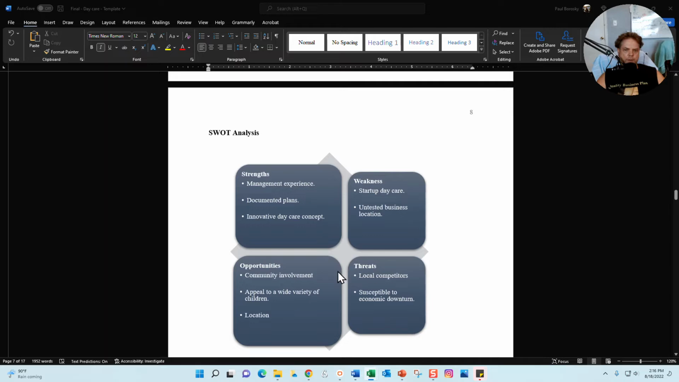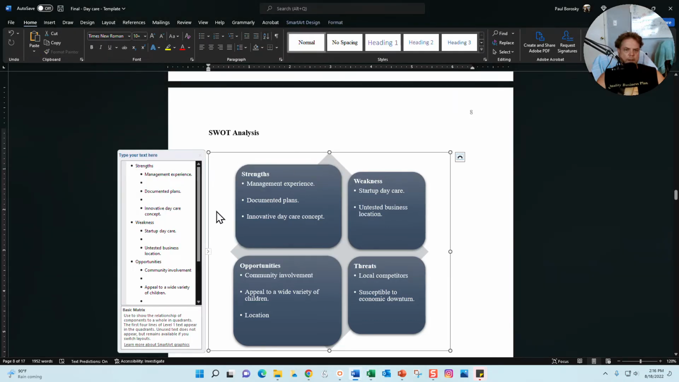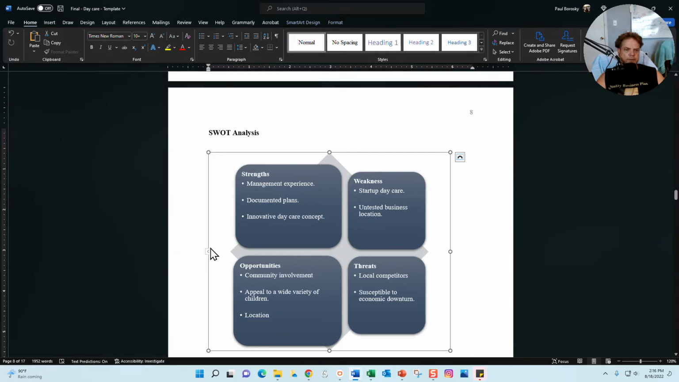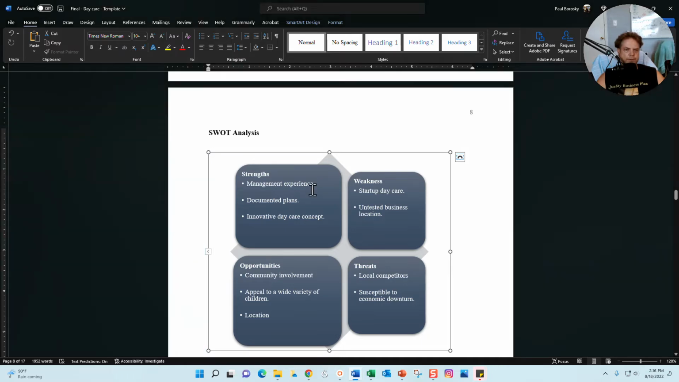Next section is your SWOT analysis section, your strengths, your weaknesses, your opportunities, and your threats. And if you want to update this information, all you do is click on your Smart Art. And then once you click on the Smart Art, this little tab right here comes up. If it doesn't, then there's a little arrow right here. You can click on that arrow, and then you can make your changes here accordingly.